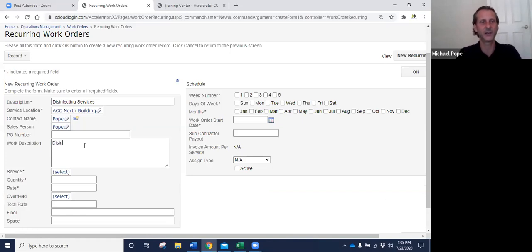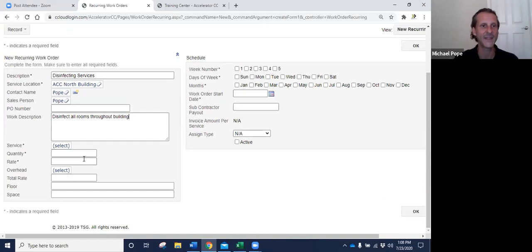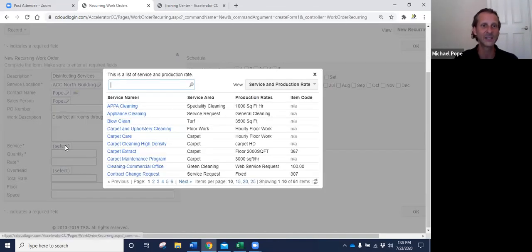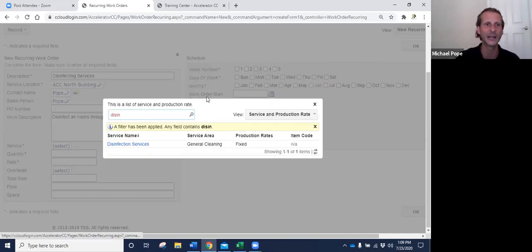So let's just say we want to disinfect all rooms throughout building, just as an example. So you kind of give a description of what needs to be done, and this will show up on the work order. And then we select the type of service. So I'm looking for disinfect. I only have to type in a few letters. I can click search, and here I'm going to choose disinfecting services.